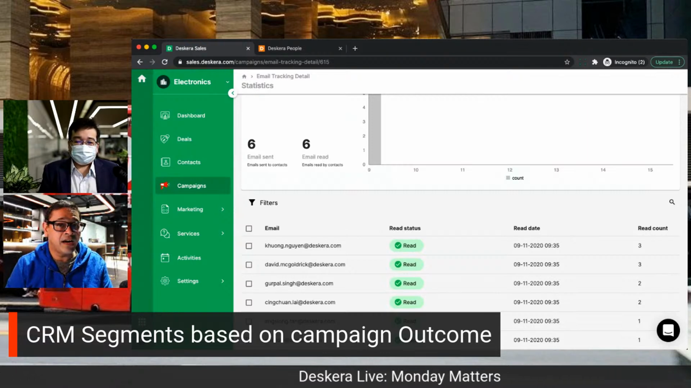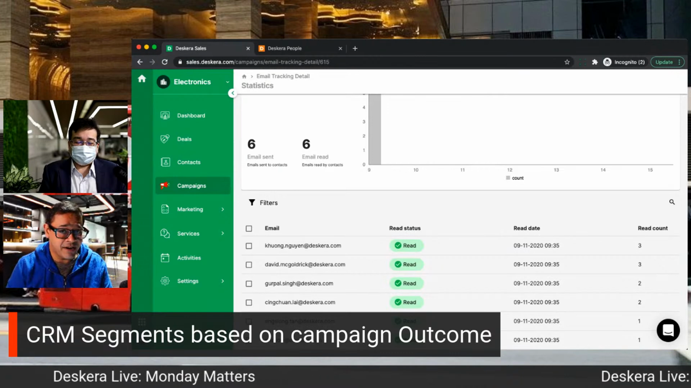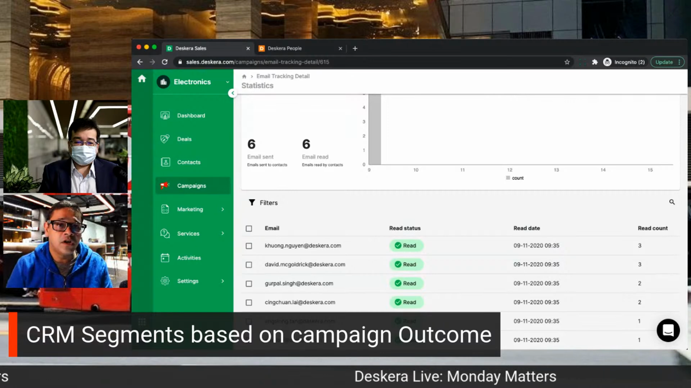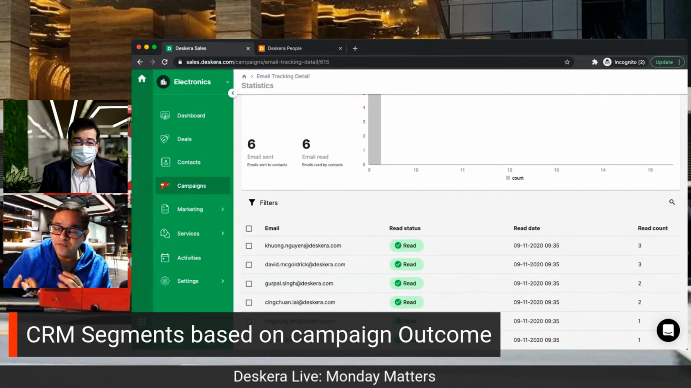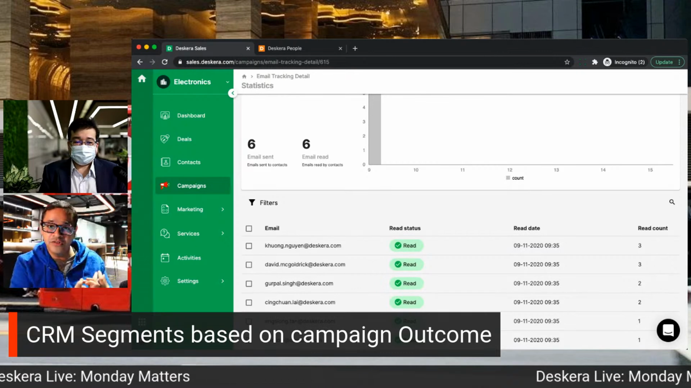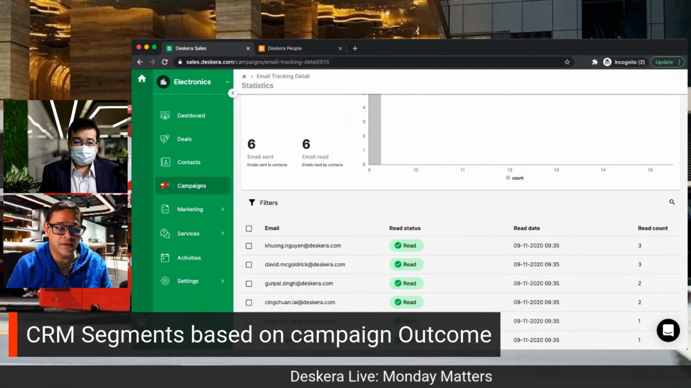Then we are working on automation, which we had shown in one of our previous webinars. And the automation workflow will allow you to create drip campaigns, for example, based on the actions that your users may take within your email. So lots of exciting things coming your way in CRM email campaigns.